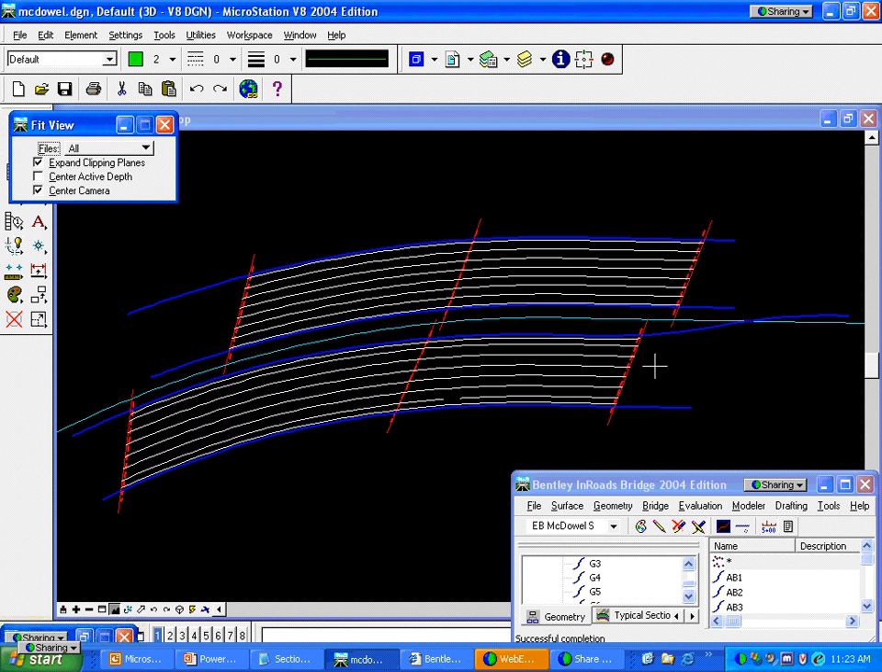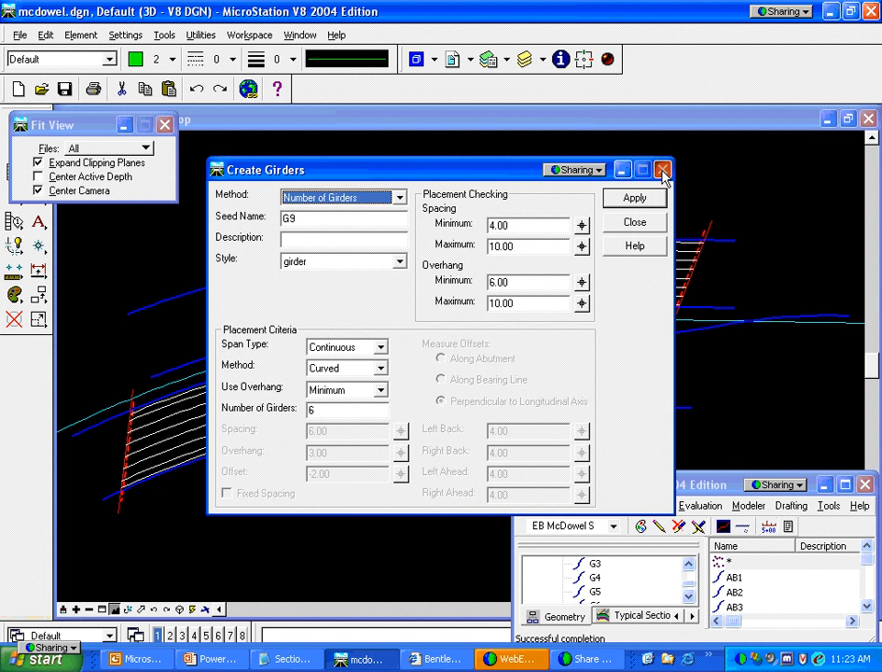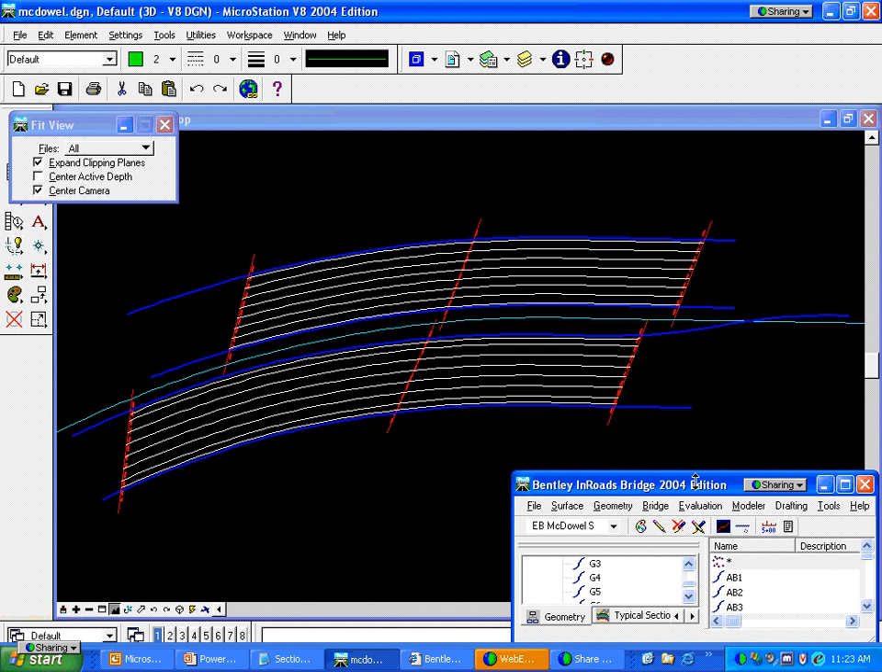So now I have centerline alignment representing my slab fascia, my abutments and piers, and my centerline of my girders as well. The next step will be to go in and create vertical alignments, so we can start checking elevations and clearances.